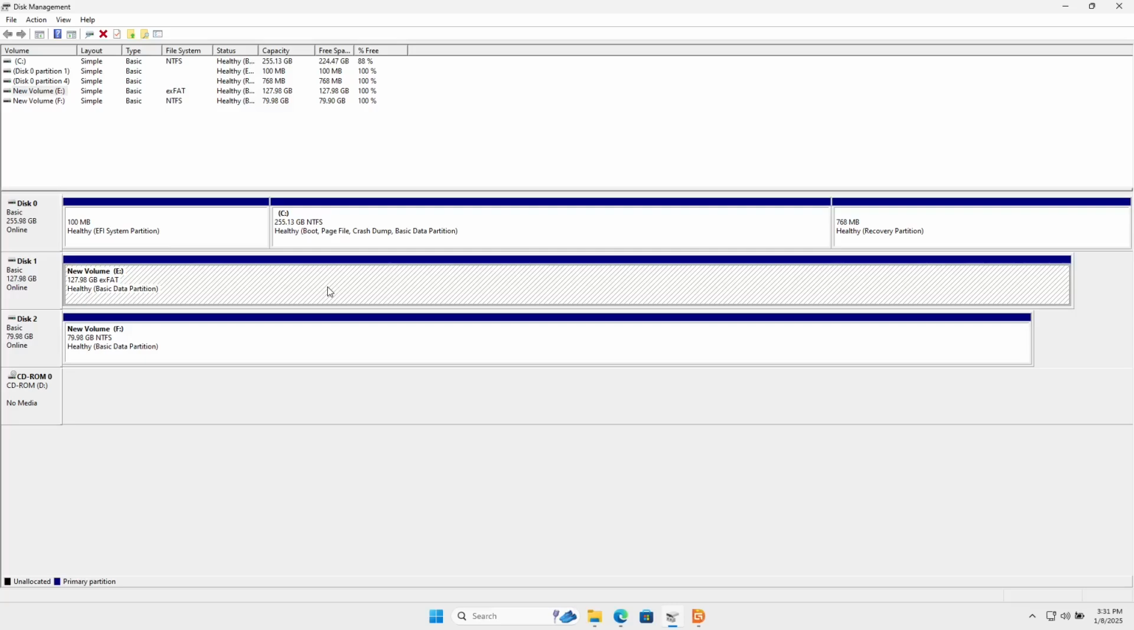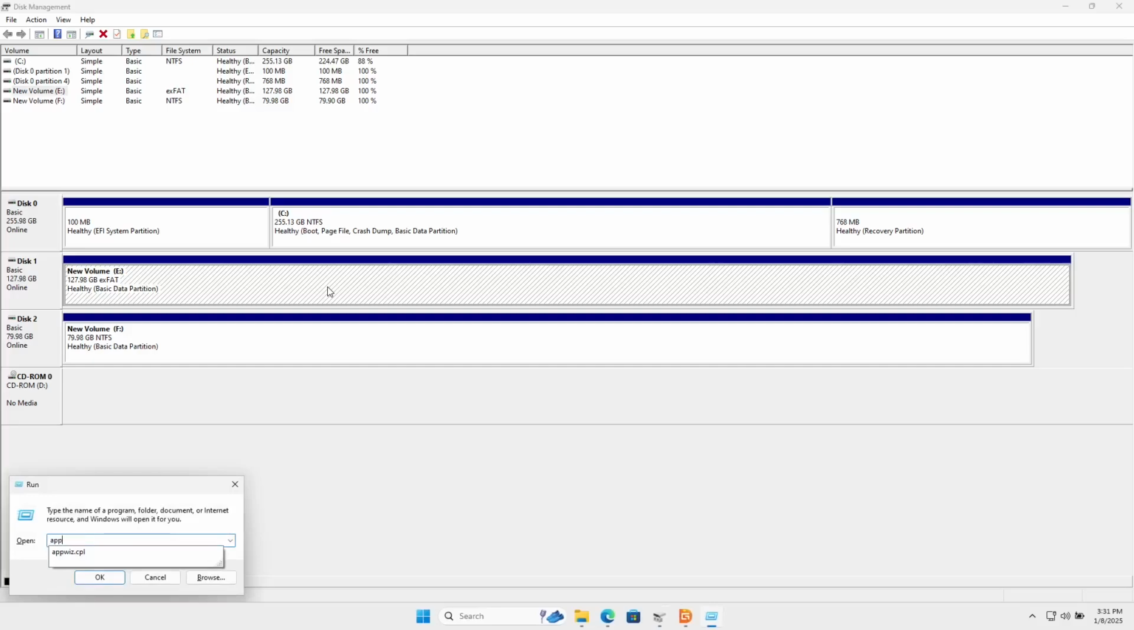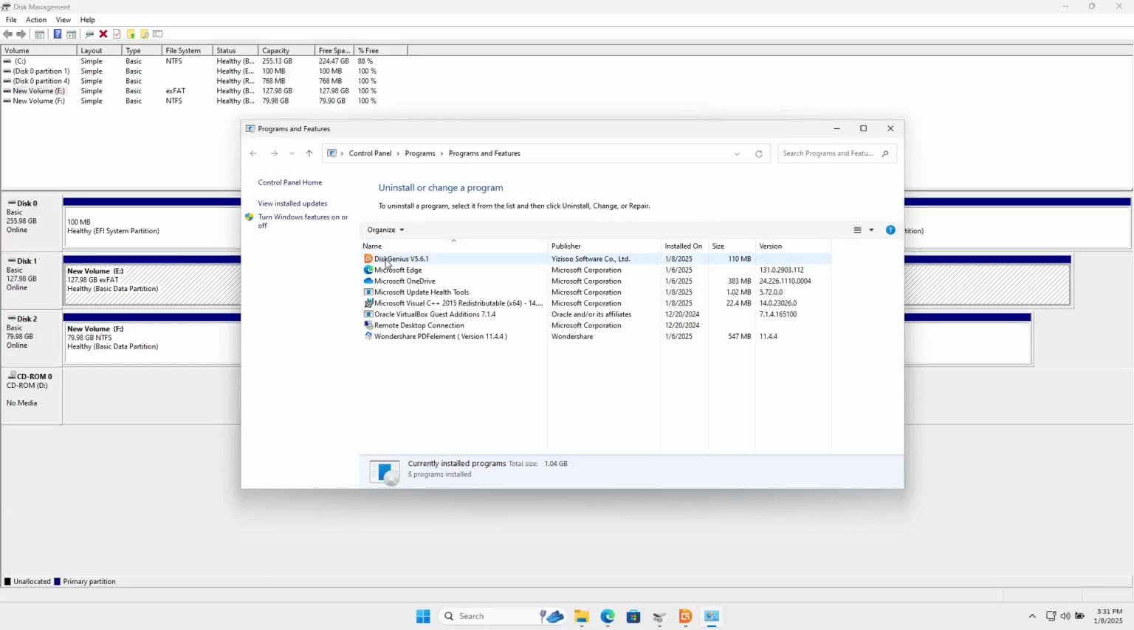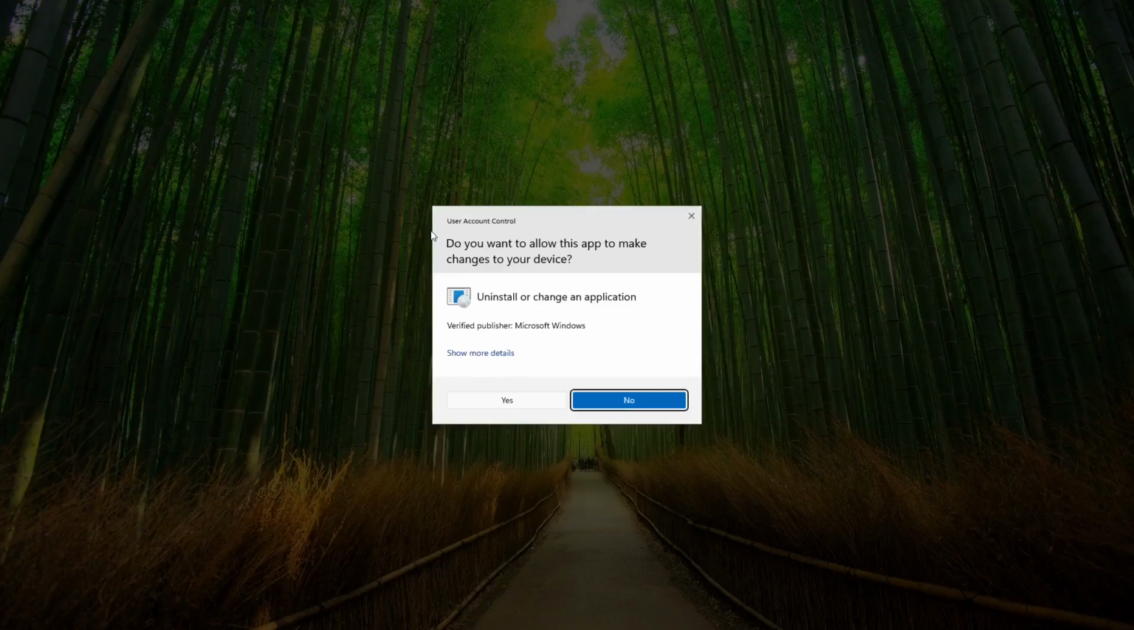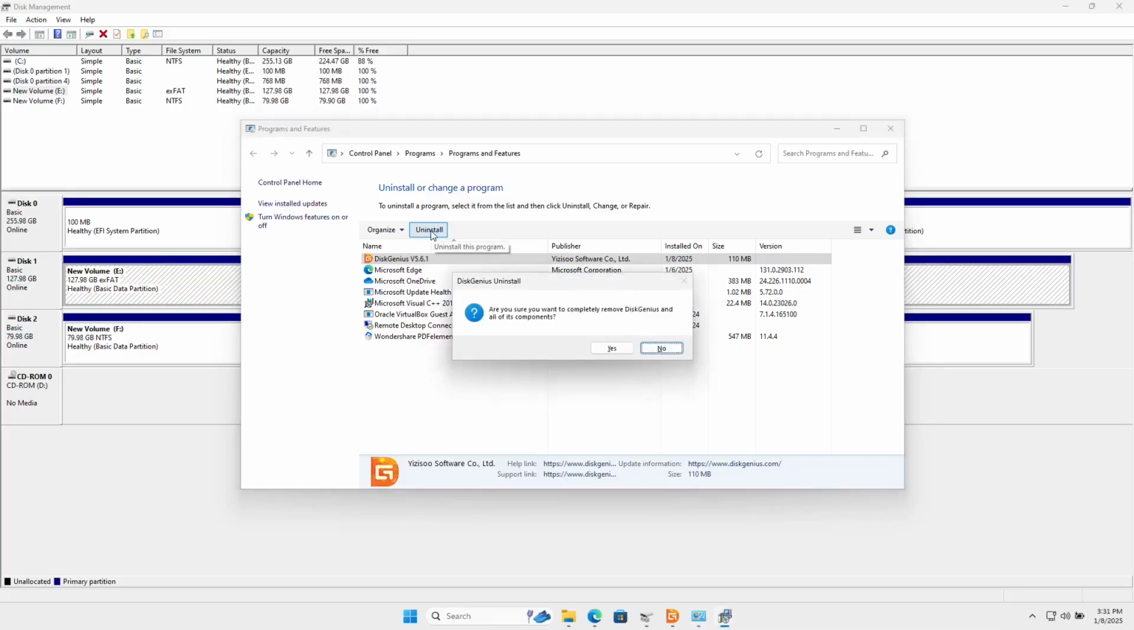Now I'm going to go through and remove this. Nothing special. Just add remove programs, DiskGenius and uninstall. That's it. We now have our new drive size. Everything's all set. It takes care of it.